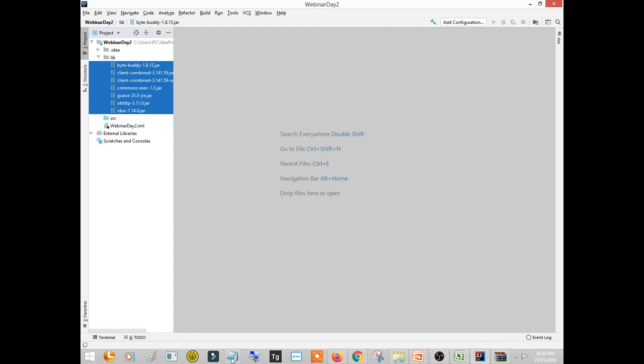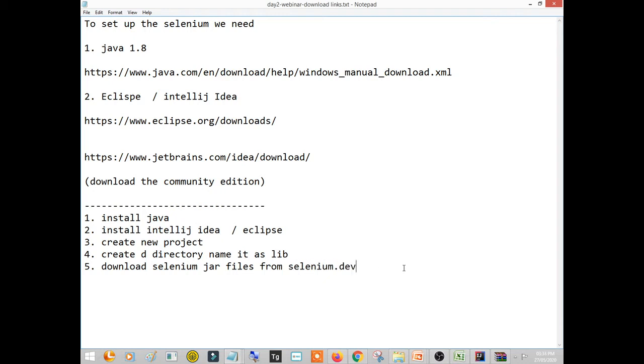So I'll write a note for you. Sixth one: download jar files from selenium.dev into Java files, Java jars. Copy all the jars present in the zip file after extracting.